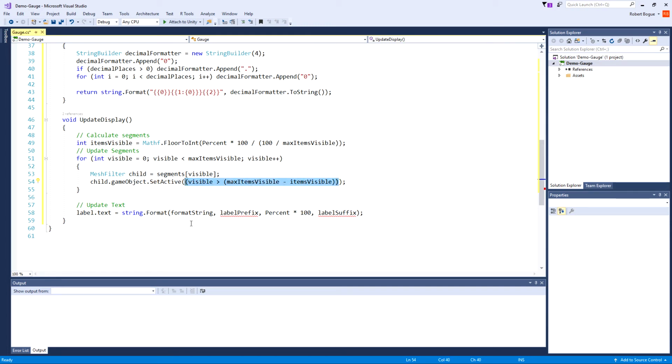It's a Boolean expression, just like you'd use in an if statement. It's a little awkward because we need to flip things around. As it turns out, the bigger parts of this gauge are drawn first, or have lower numbered names. And so I need to invert that, and we take the max items visible, the maximum items that can be visible, minus the items visible. So basically we flip this around so that as you go up, it'll start turning things on.